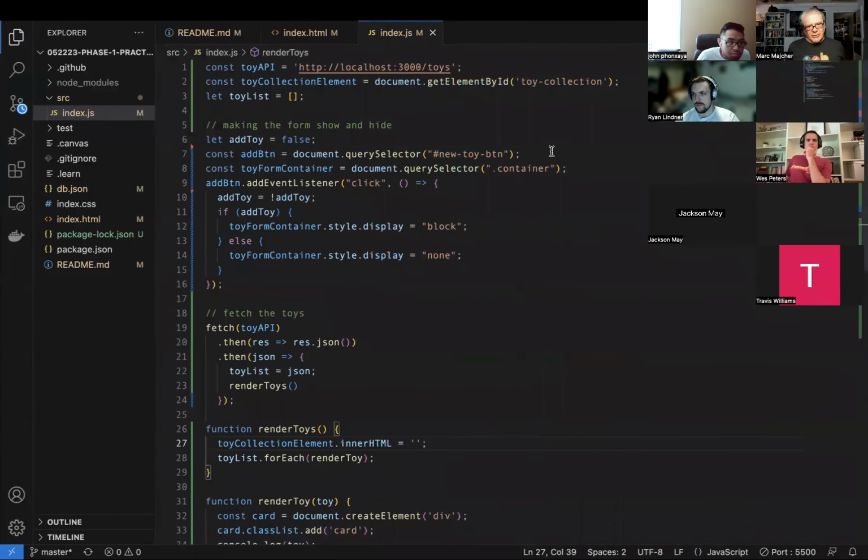Any questions about doing that? A slight update to our code there. Sorry, can you explain the fetch toy API, the second then that you have down there, where it says the arrow function for that one? Sorry, for this one here on line 21.